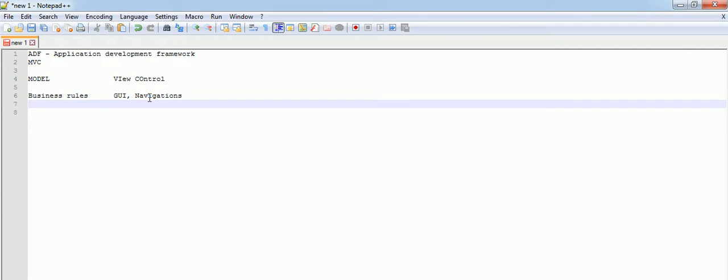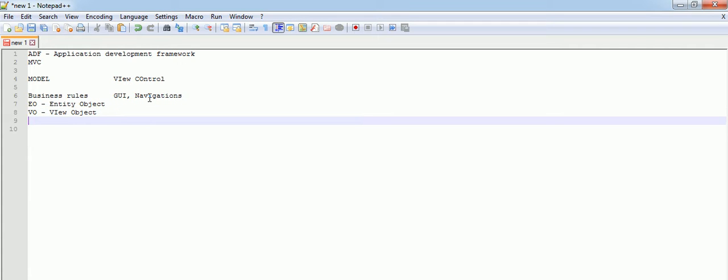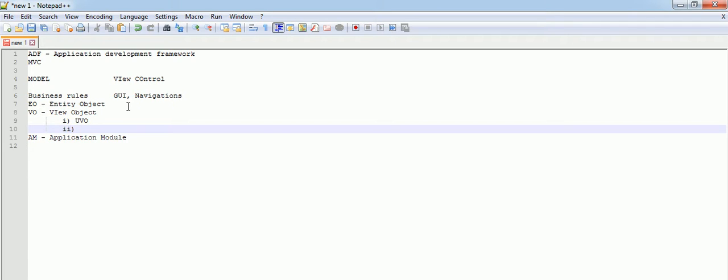How in ADF are these components defined, using what tools? In ADF the business rules are defined in the model project, which carries the business rules. We'll discuss what the components in the model project are. There is EO, which is the entity object. There is the view object, and also there is the application module. View object has two types. The first one is the updatable view, and the second one is the read-only view.